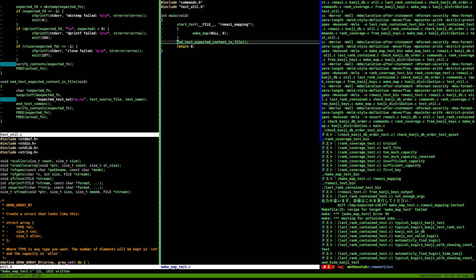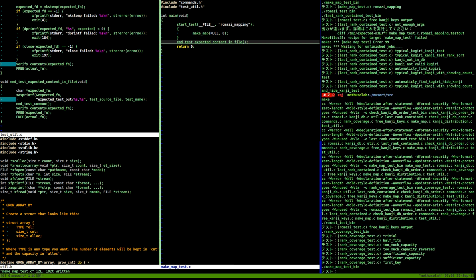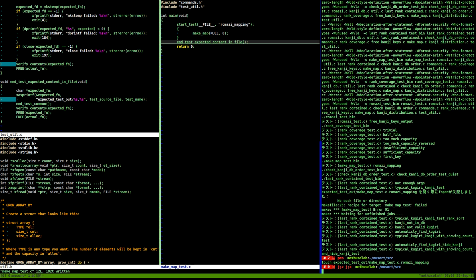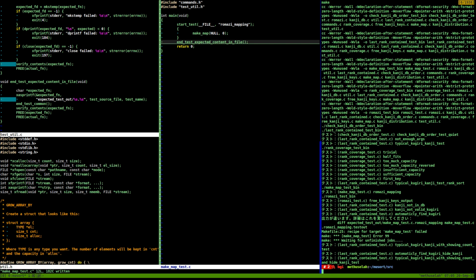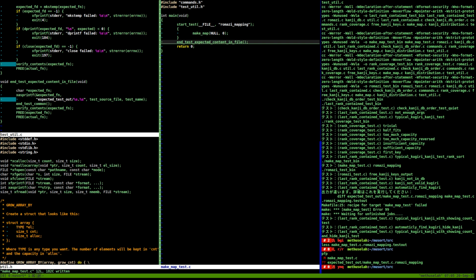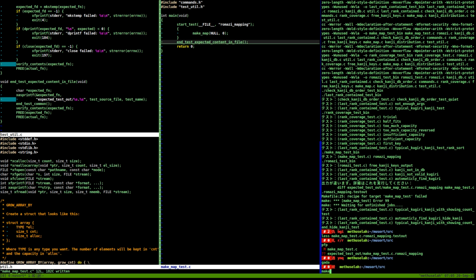Now, if we run this, we'll get the name of the file that we want. No file or directory. Okay. So here, let's create that file, and then we can run the tests, and it'll give us the expected output here. The actual output, rather. All right. And now we can run the tests, and they should pass.